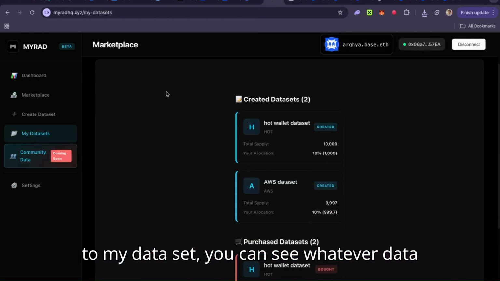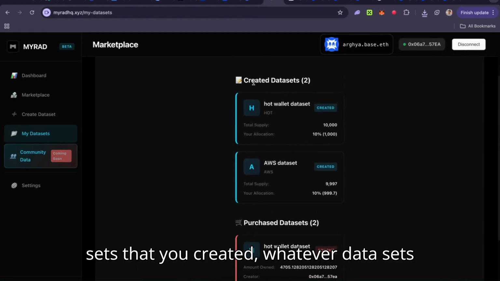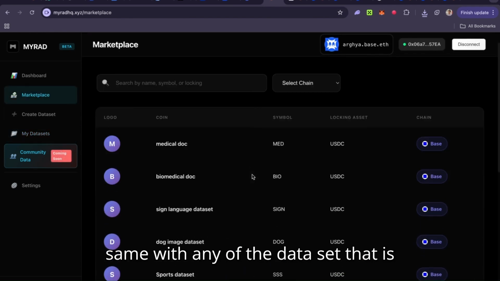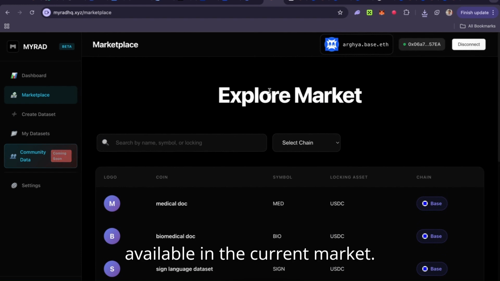Also, if you come to my dataset, you can see whatever datasets you created and whatever datasets you purchased. And you can do the same with any of the datasets that are available in the current market. And that's how basically MYRAD works.